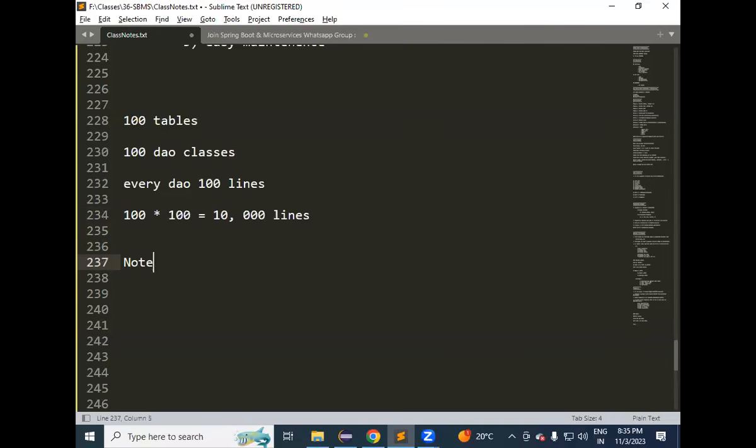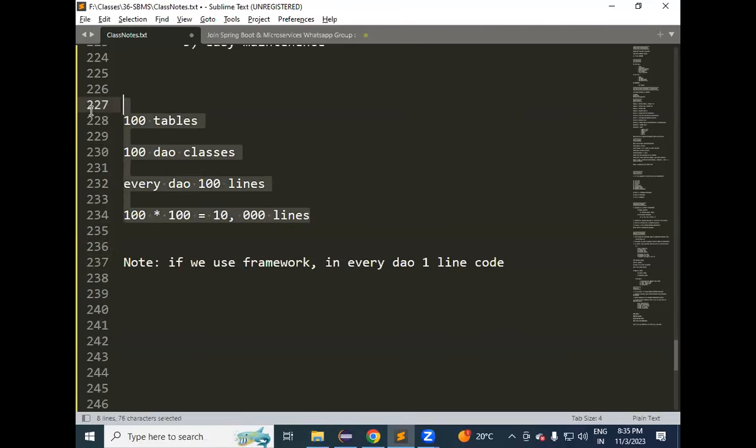If I use a framework, in every DAO, how much code we need to write? One line code. How much time it will take? Hardly within 1 hour, you can complete the database logic for your project if you go for a framework. If you don't use framework to write 10,000 lines, maybe 1 week of time, maybe 10 days of time it is going to take. 10 days of work we can complete in 1 hour.